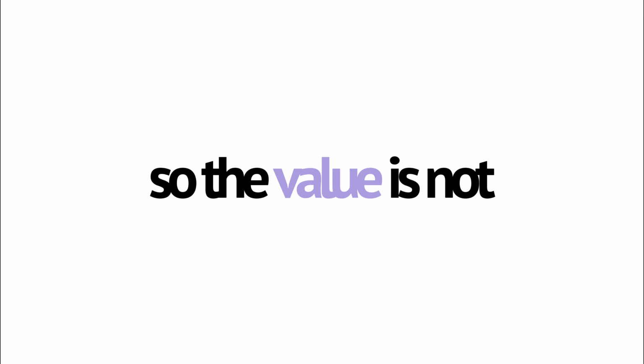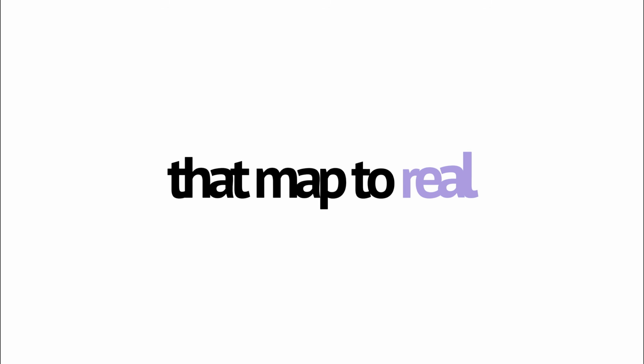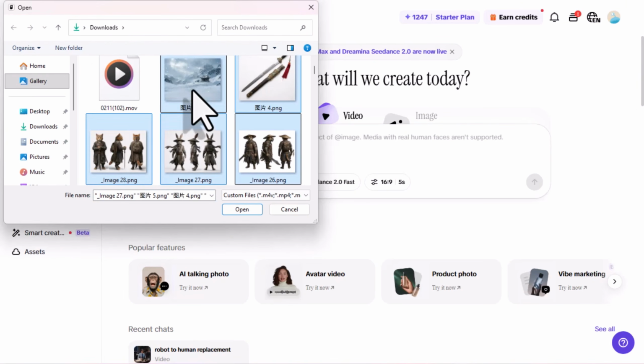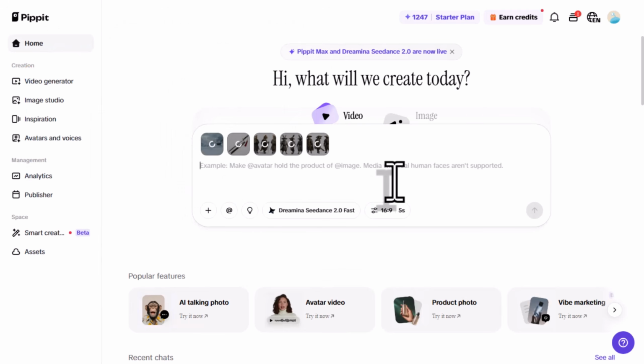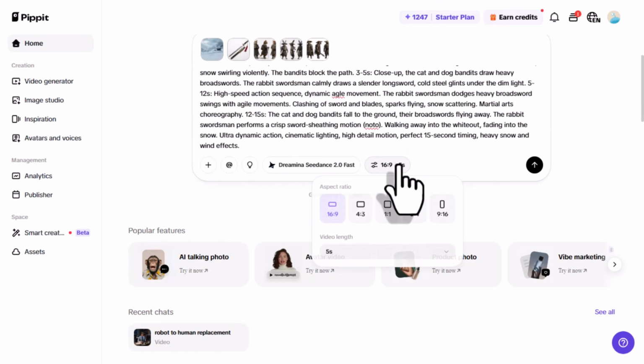So the value is not one magic trick. It is a stack of useful editing controls that map to real revision requests. Here's what that looks like in practice. You bring in the source material. That might be a prompt, an image, a document, a link, an existing clip, or a set of references. You choose Dream in a Seedance 2.0 as the model. You describe the change you want. You generate the first version. Then you review the output and keep refining from there.